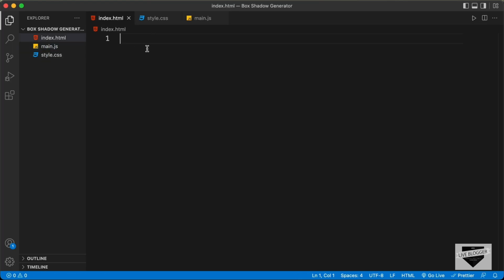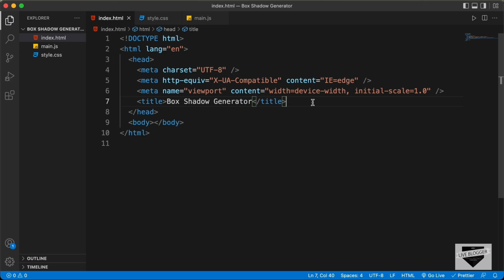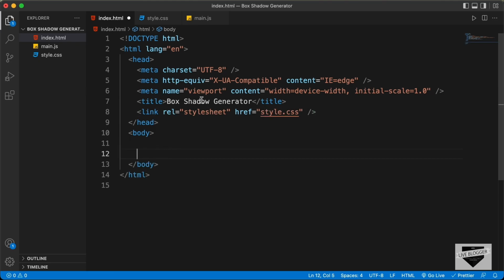Now in VS Code you have the shortcut where you can just press exclamation and press tab, and you'll have this basic HTML5 code. And here in the title I'll just type box shadow generator, and I will also link the CSS file over here. So I'll just type link and press tab, and in the href I'll just type style.css, and here in the body I'll just link the JavaScript file.